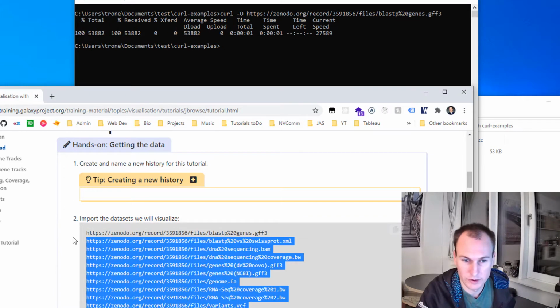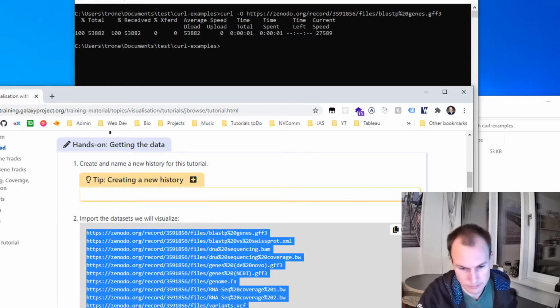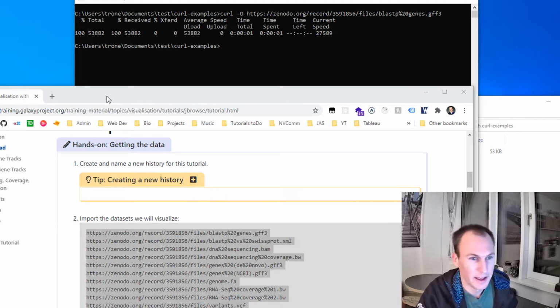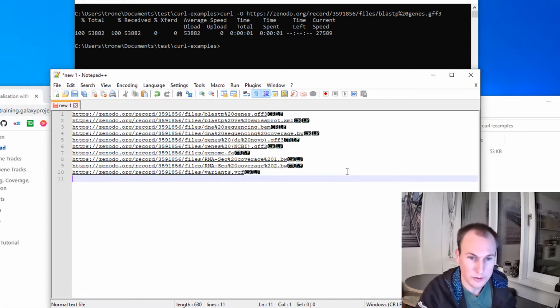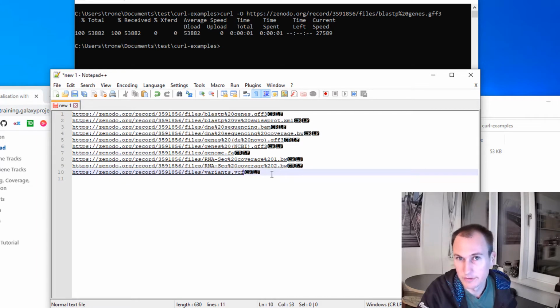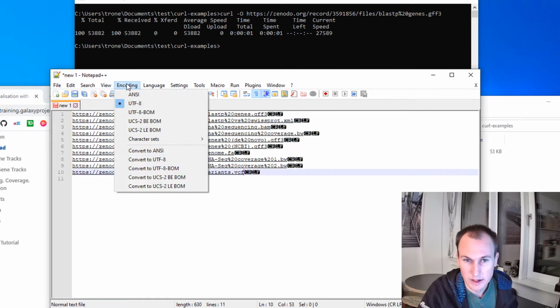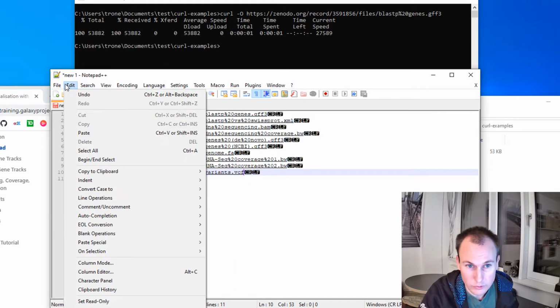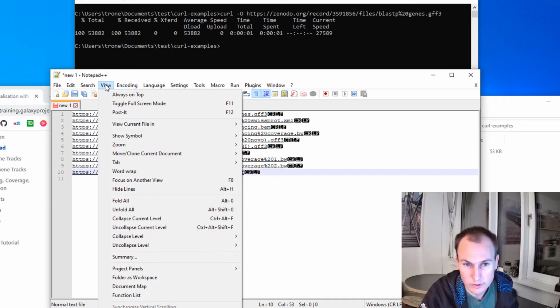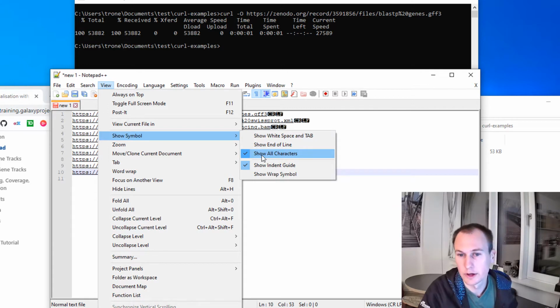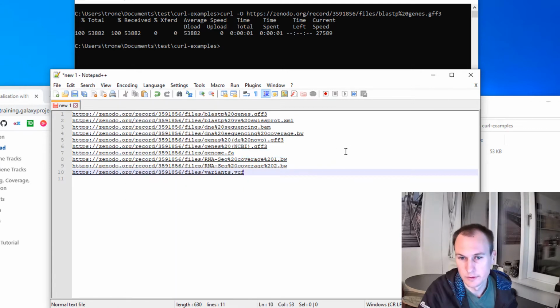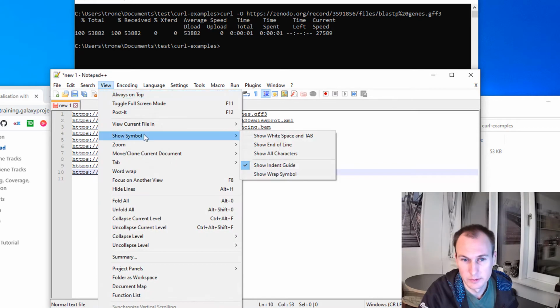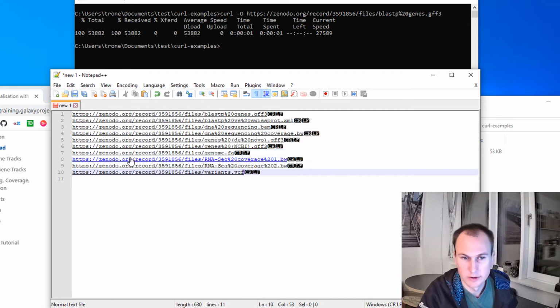So I'm going to grab these files right here, and I'm going to paste those into Notepad++. And you can see there's a CRLF. That is the line ending. And in order to see that, you need to go to View, somewhere here, Show Symbol, and click Show All Characters. So you remove it and it's not there. But if you click Show All Characters, then you're good.